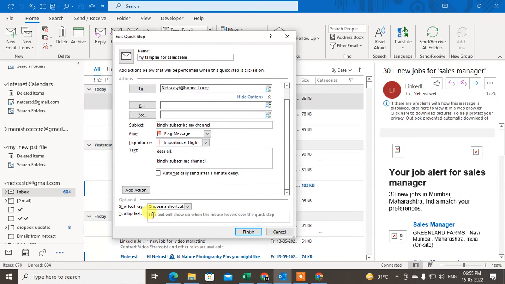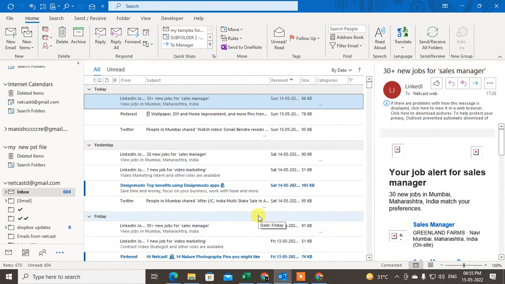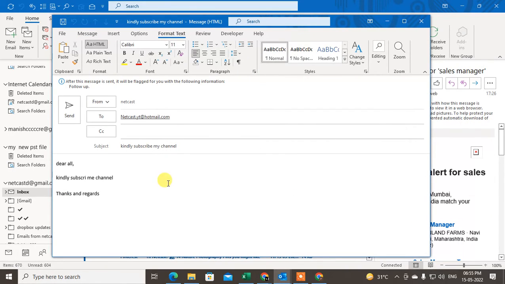If all is done, you can also create the shortcut key. So I create a shortcut key for that, Control plus Shift plus 1, and just click Finish. Okay, so I have created it. Now in this folder you can see the new shortcut has been created. You can double click on it, and this template will open.